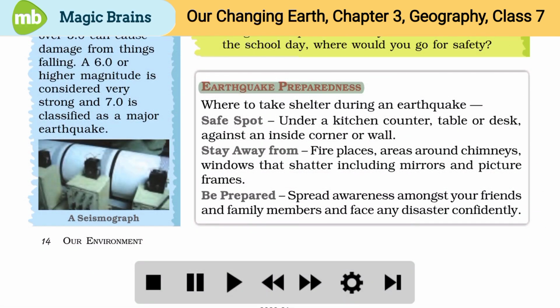Earthquake preparedness. Where to take shelter during an earthquake. Safe spot. Under a kitchen counter, table or desk, against an inside corner or wall. Stay away from fireplaces, areas around chimneys, windows that shatter, including mirrors and picture frames. Be prepared. Spread awareness amongst your friends and family members and face any disaster confidently.